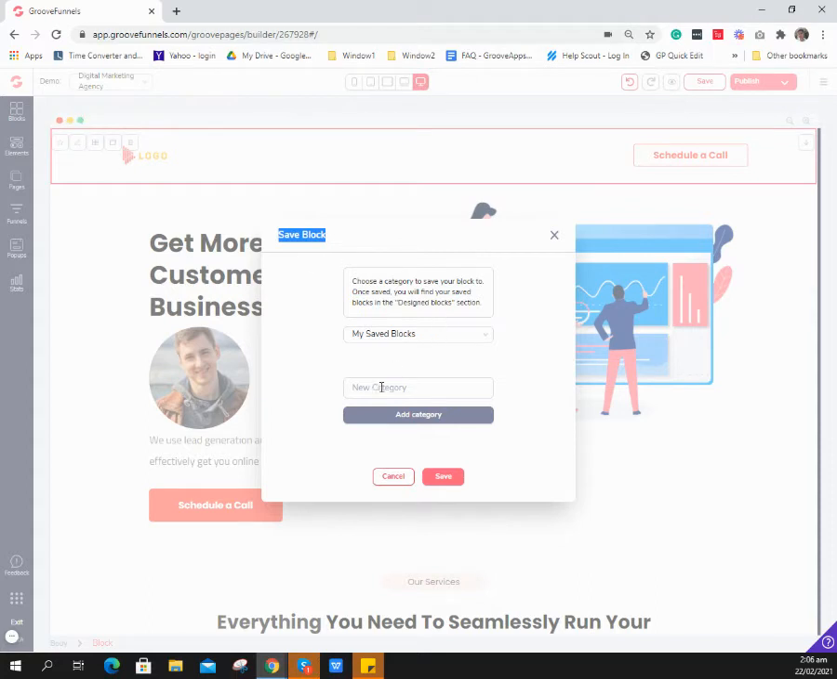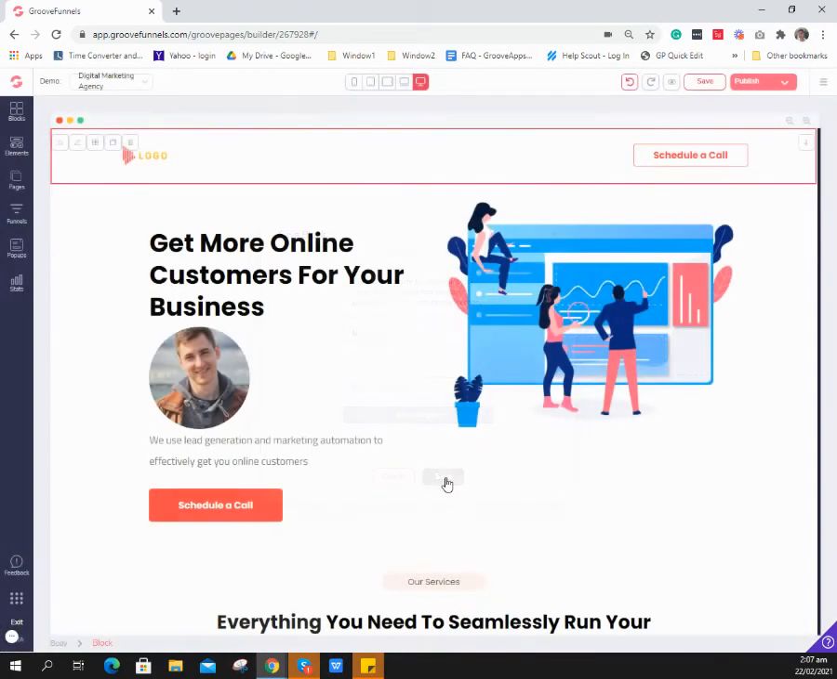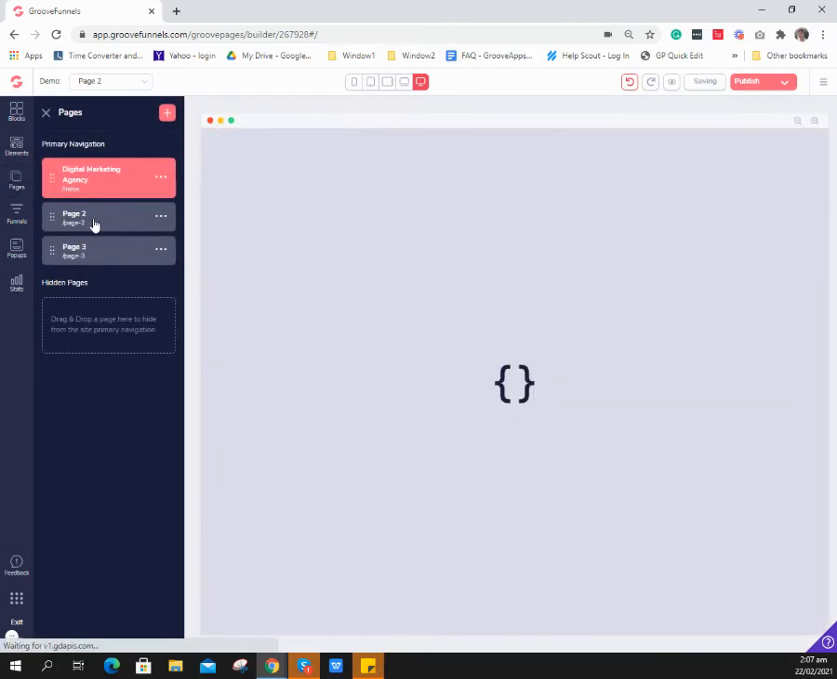So you have the option to create a new category if you want to differentiate and have your saved blocks in this category. So in my case, I already created a category which is my saved blocks, and I will just simply click save. Now I will just wait for the green confirmation on this area that will have this message.